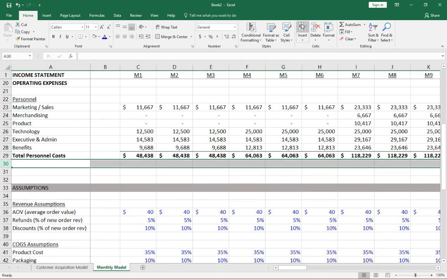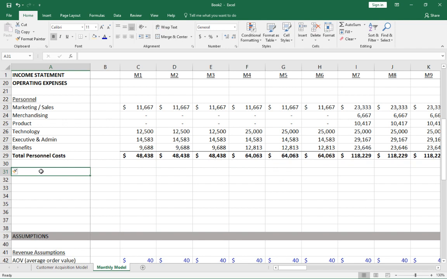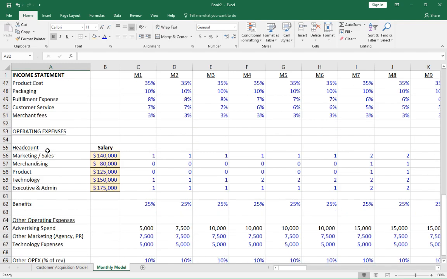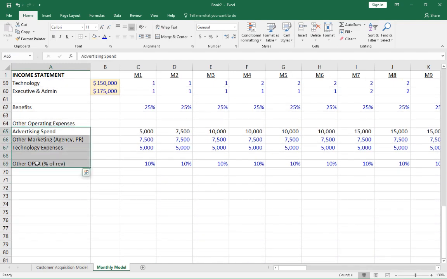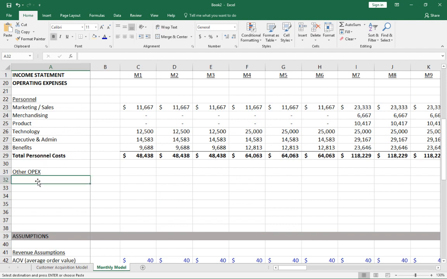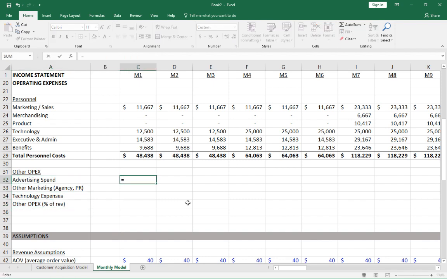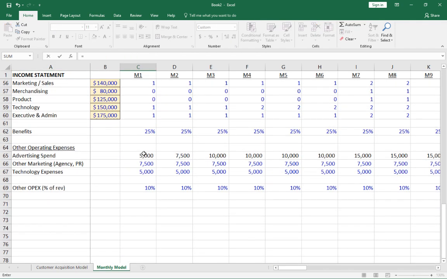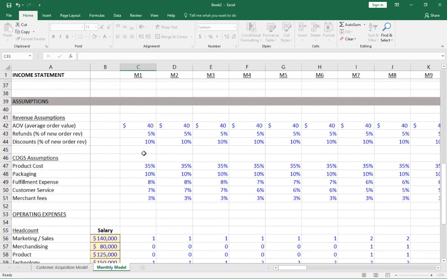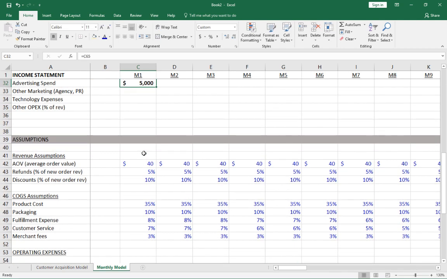Okay, what's up next? Our last section, we have other OpEx. And OpEx just stands for operating expenses, so don't be concerned about that. Let's copy our categories from down below. We have all this stuff: advertising spend, other OpEx, and so on. So advertising spend, let's go grab that from down below, the 5,000. And we can just copy that and it'll grab everything else.